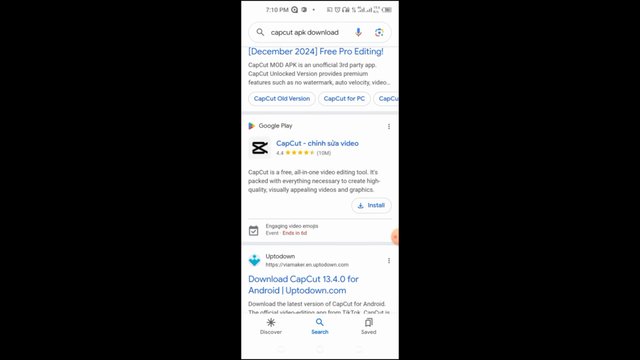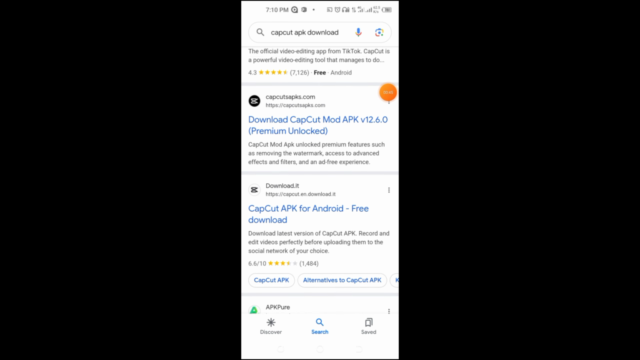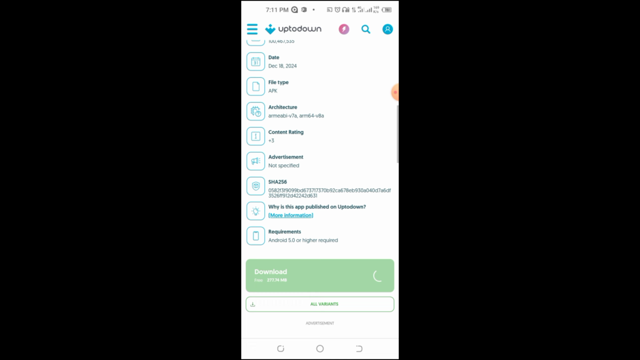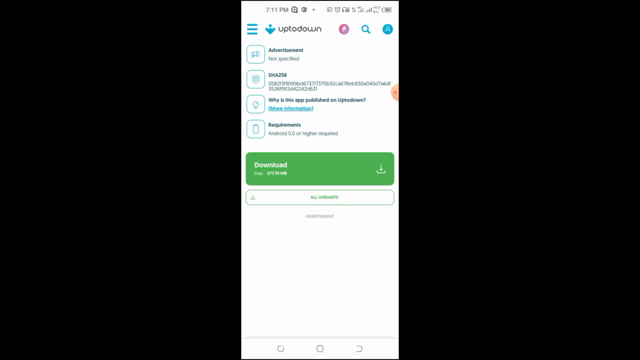The screen scrolls through search results, highlighting trusted sites like APK Pure, UpToDown, or the official CapCut website. Select a trusted website to download the APK. Websites like APK Pure or UpToDown are reliable sources. Avoid suspicious or unknown websites to protect your device from malware.